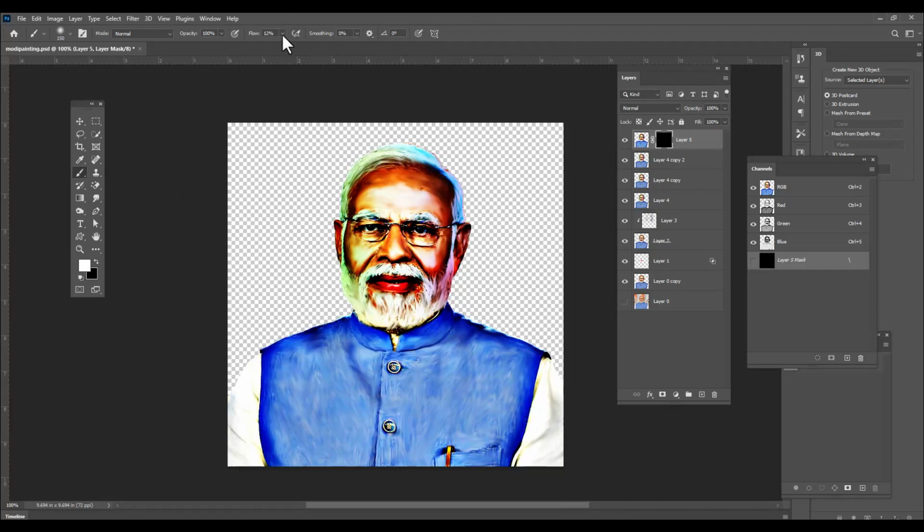So we will slightly increase the flow amount here. Let's not keep it to a big value. 30% is alright, and make sure that the foreground color is white. And we will now try to just paint, so we can see. So we just have to paint with a low flow value so that it doesn't look artificial. It looks like an actual painting. So this much is enough. Right. So now this looks better.